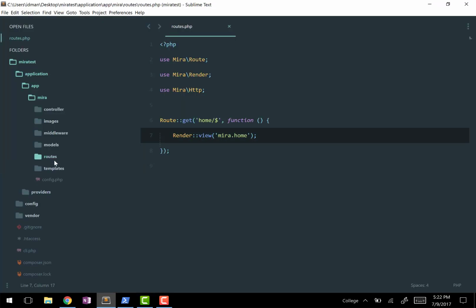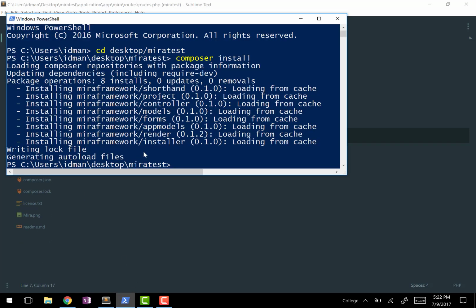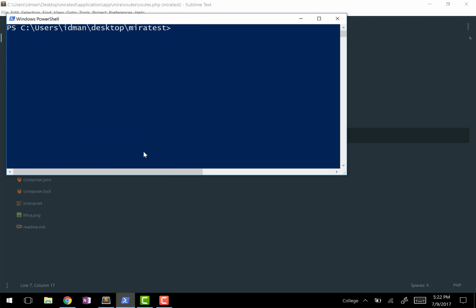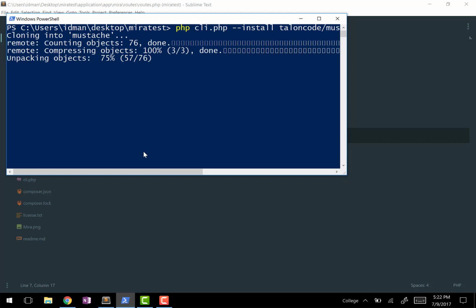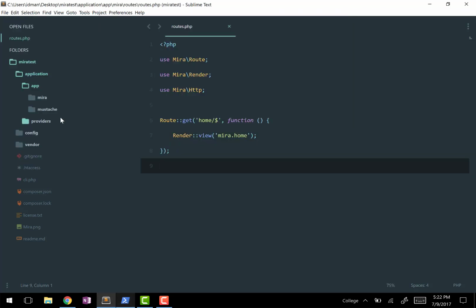Now, like I said, Mira can have its own self-contained applications. So if we go to the PowerShell and we go to our Mira test directory, we could say php cli.php install Talon code /mustache. Talon code /mustache is a repository on one of my organizations on GitHub. So we'll see now that we have an app called Mustache.